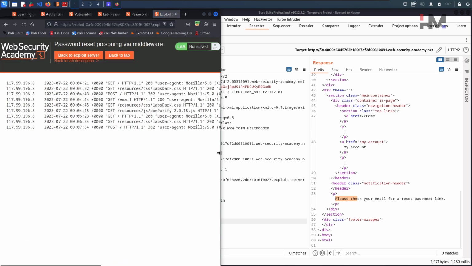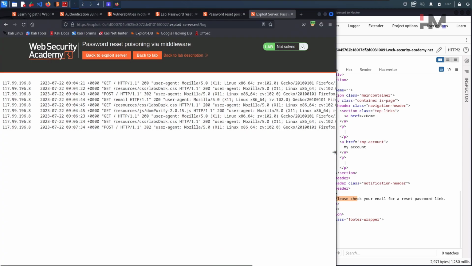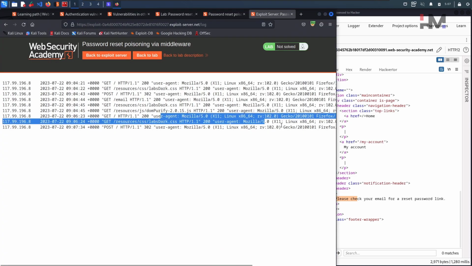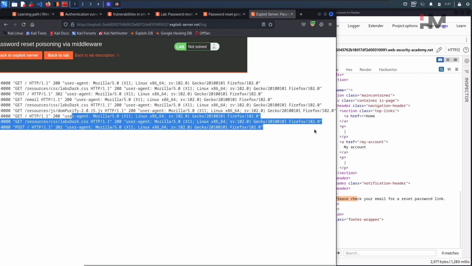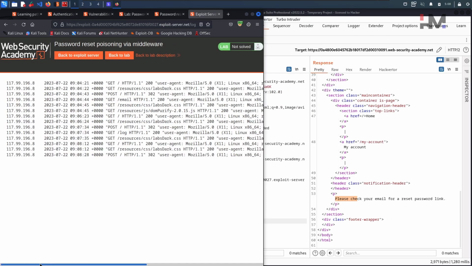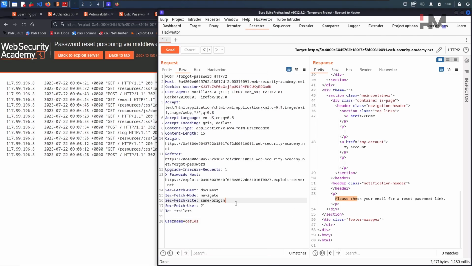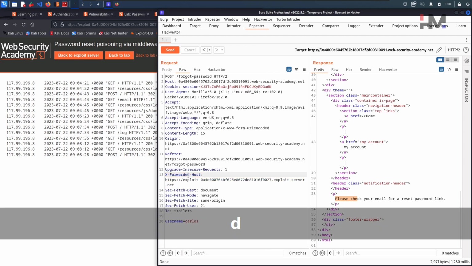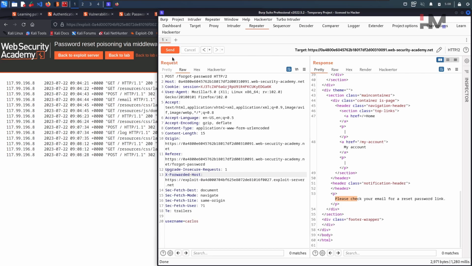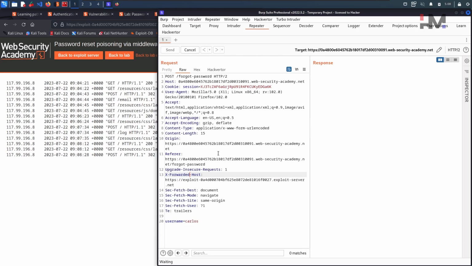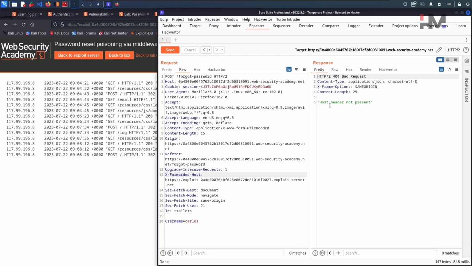Okay, here we got something. In the access log, we got a lot of things here. Just check if we got the email or any particular thing. I think this is not working. Sorry, this is not forward, it's forwarded. Okay, just click on send again. It says Host header not present. The Host header is there already.